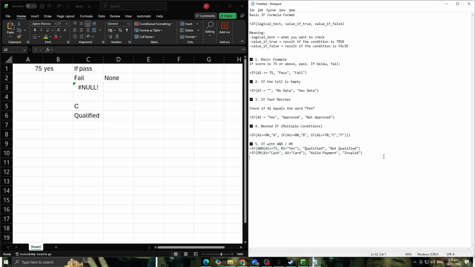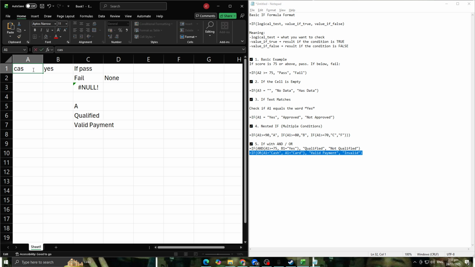And now you can do this other one with OR. As you can see, cash or card, valid payment validation. If it's not cash or card, it will say invalid. So if it's cash, valid payment. Put in a card, valid payment, as you can see right there. But if you put something else right there, it's gonna be invalid. So if you put in paper, invalid. So there you go, guys.